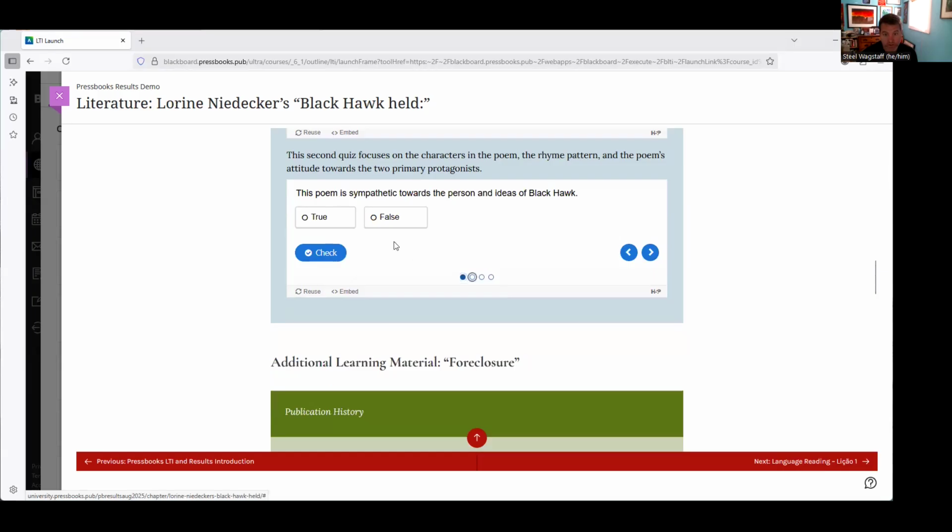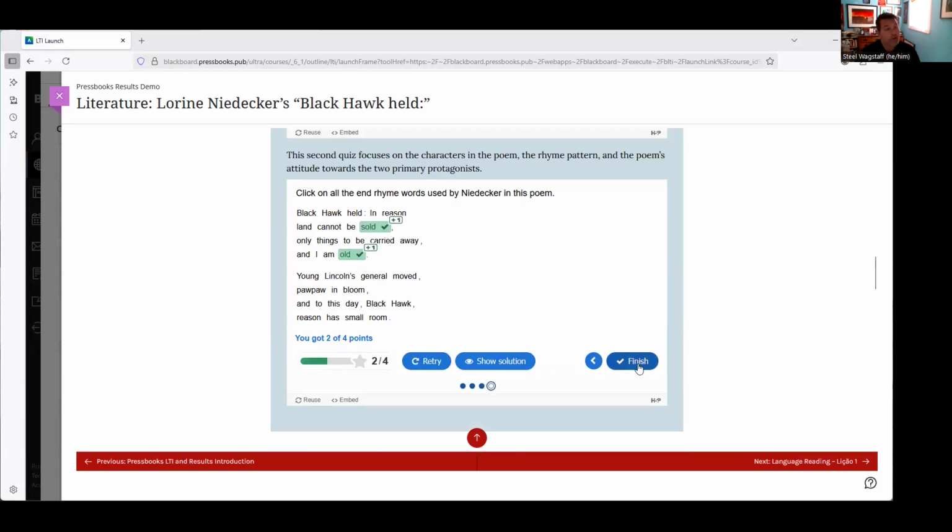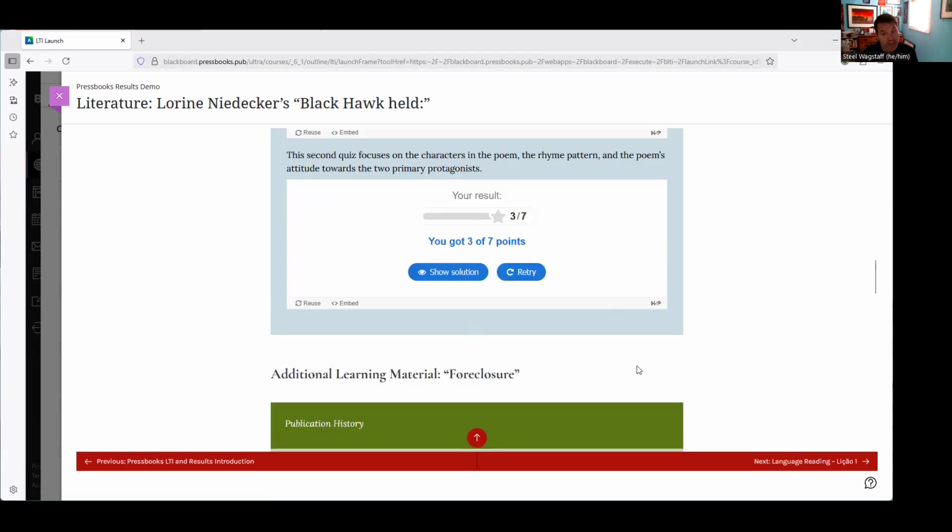I got 101. I'm not doing so great. Perfect. And I scored 2 out of 4. When it's a complex multi-part quiz, at the end, a student will need to click Finish. That's an important step, and then the grade will be recorded and submitted for that particular activity.